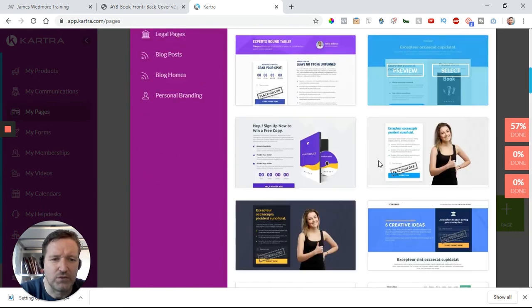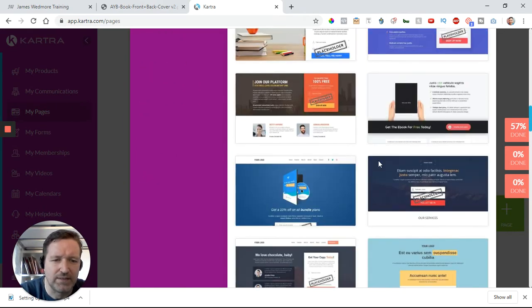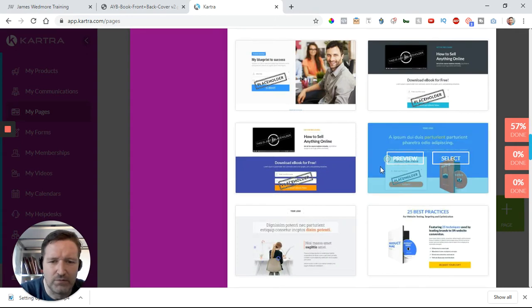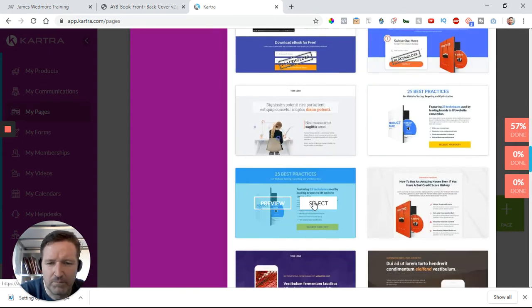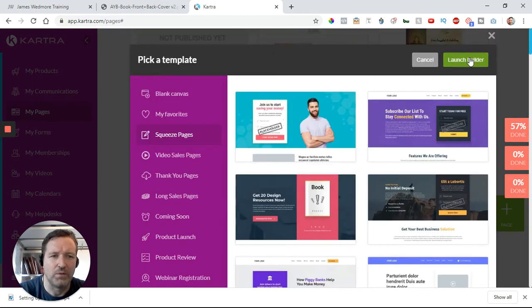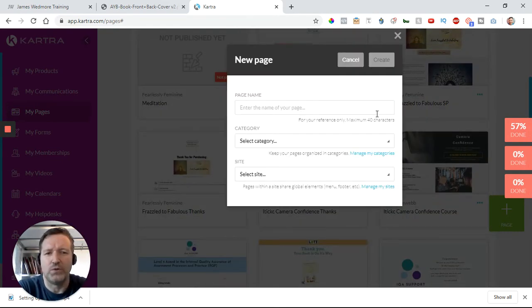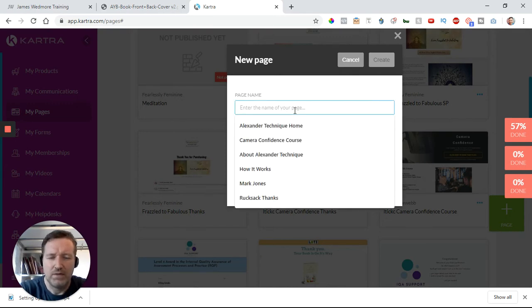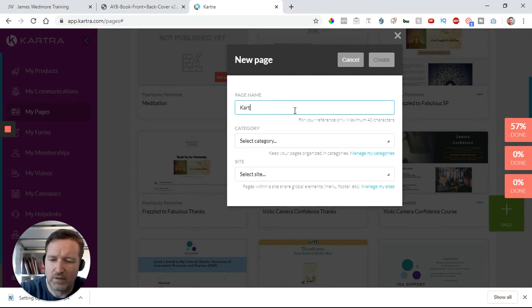So let's just choose one of these. I'm going to go with this one. So we select it. Okay, and then once you've selected it, you have to go Launch Builder. And this will now ask you to enter a page name. So I'm just going to call this Kartra Page Builder Demo.